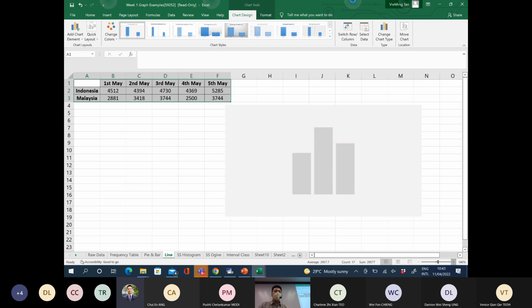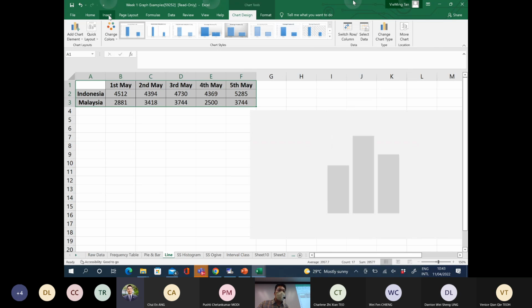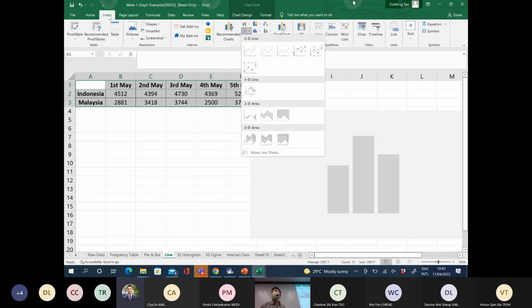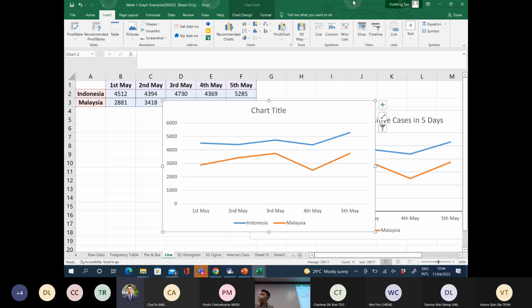Highlight this, okay, now we go to Insert tab. Insert tab is at the top left-hand side, okay? And then choose line graph. Line graph is this one, the second one. Click on the arrow. Okay, so there are many types of line graph. Choose the most simple one, the first one, the 2D line. Okay, then the next step is to improve the layout for the whole line graph. The blue line represents the Indonesia cases, and the Malaysia cases are represented by the orange line.